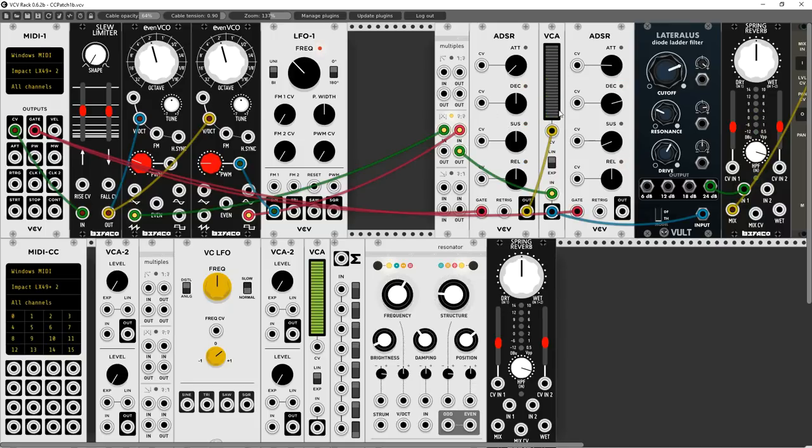And as you can see from the VCA here, I have a quick attack, a fairly quick decay into a sustain, and I would actually like a little more volume. See, if I bring the sustain down. And release is how long it takes after I let go of the key. So I want it to die out a little bit.